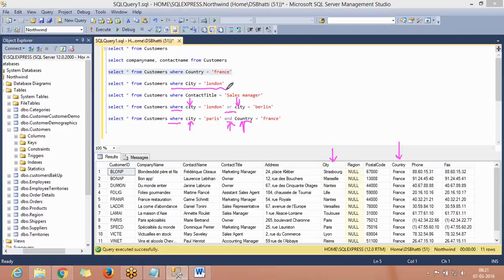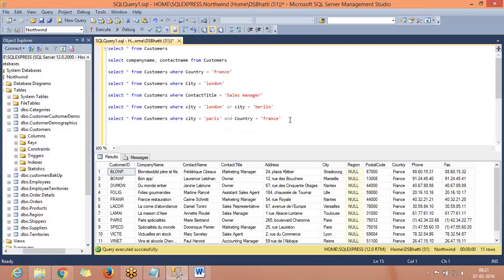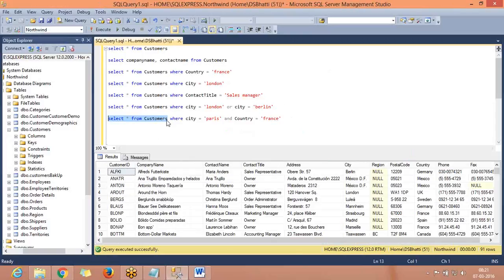This is a simple where clause, how we apply it. Let's move on and take this concept a bit further. Let's run this one again: select star from customers. Now if you see, let's focus on this column again, country. These countries are being shown to me: Germany, Mexico, UK, Sweden, Germany.